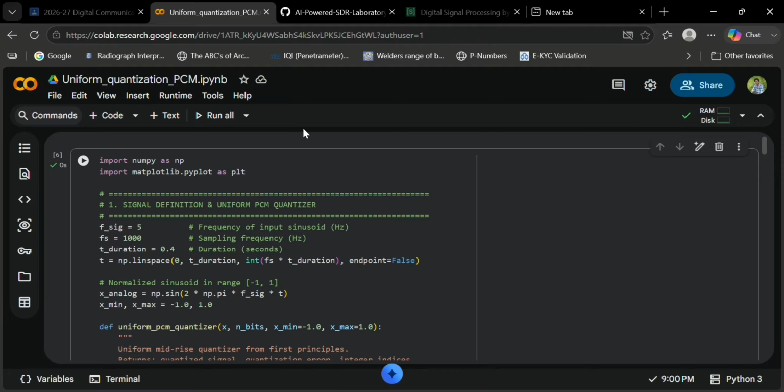Okay, DSP Lab. Now in this series, we are continuing with uniform quantization and PCM, which is pulse code modulation, using Python code in Google Colab. We will implement a uniform quantizer from first principles, generate binary PCM code words, and measure the mean squared error across different bit resolutions and verify the classic 6.02 n plus 1.76 decibel rule for signal to quantization noise ratio, SQNR.